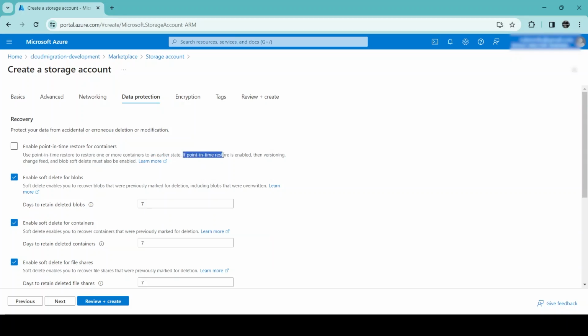If point in time restore is enabled, then versioning, change feed, and blob soft delete must also be enabled. So it's clear that if you want to enable point in time restore, you need to enable this option. But be careful, every option or feature you add extra is going to cost you. So I am not going to select this one.